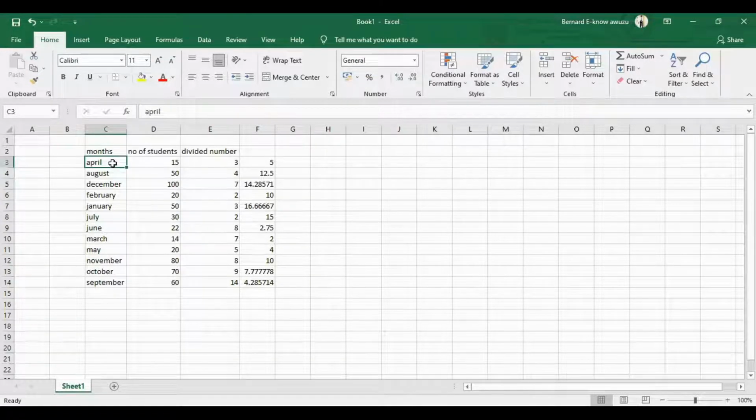Now, there's a difference between highlighting and autofilling. Highlighting, you move the cursor inside the active cell, and then you drag downwards. That is highlighting. It is different from autofilling. Autofilling, I told you, the cursor goes to the right bottom corner, then you drag.